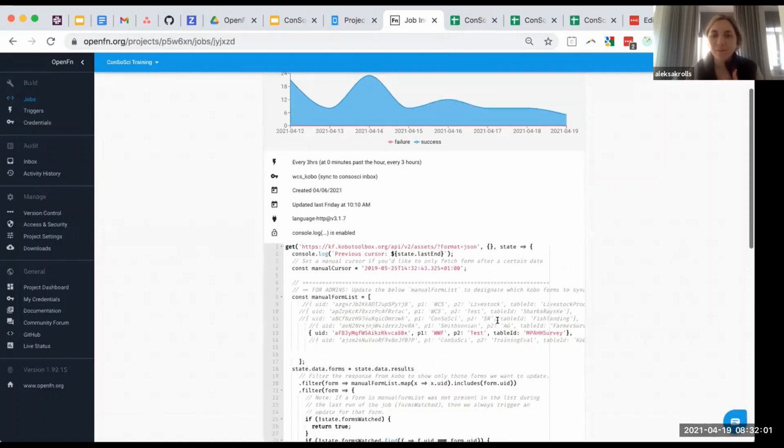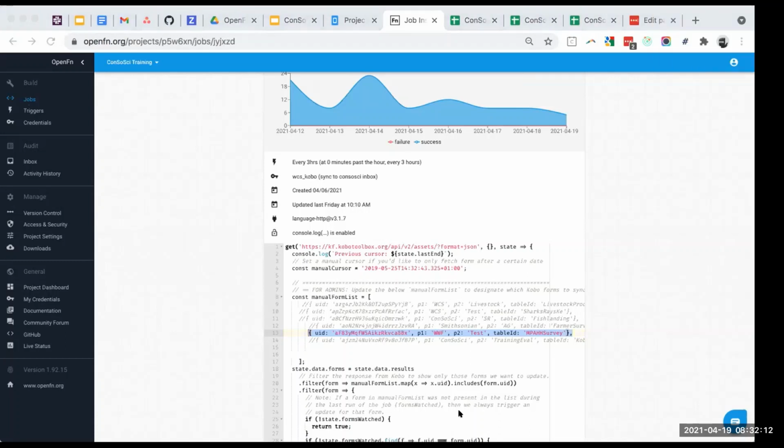And we can see here, these are the different inputs we need. We need that form UID. Do you remember what P1, P2, and table ID are? P1 is the institution, and P2 is what function the form has. Like that is test, and then the table ID is the ID you use for the table, the title.